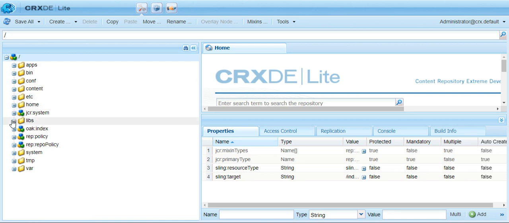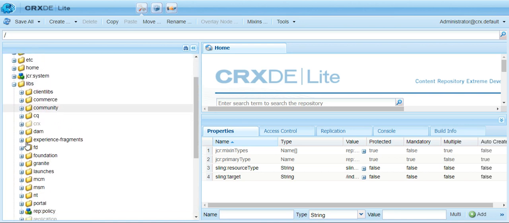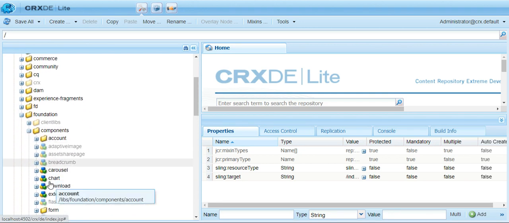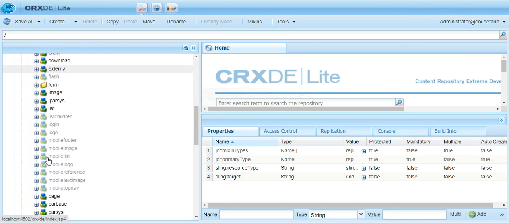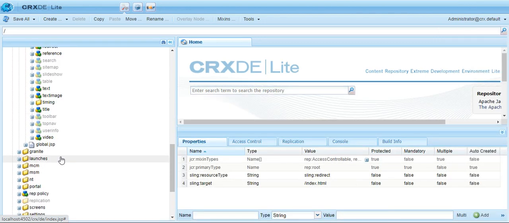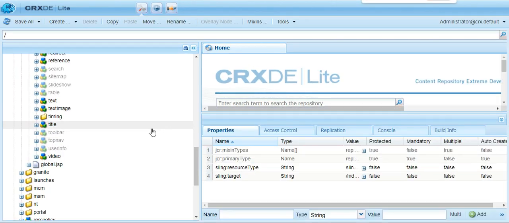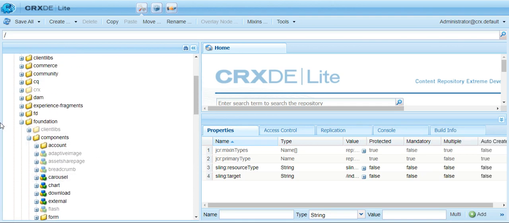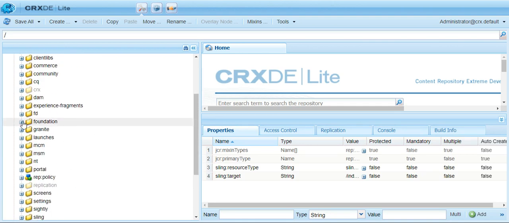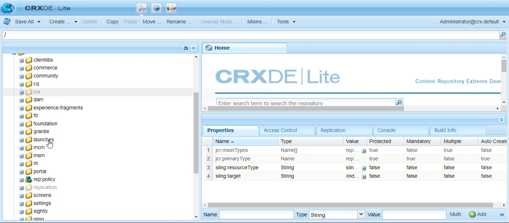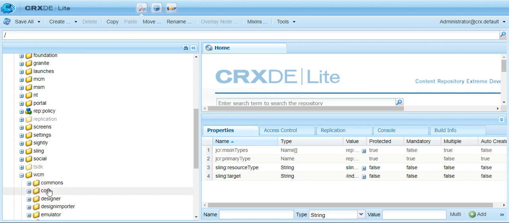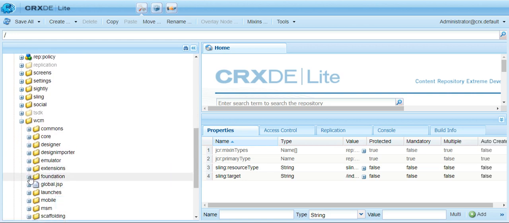So where can we find them? Inside libs. Libs has foundation, foundation has components, and this components folder has all your components. See, some of the things have been deprecated, and are getting deprecated now, everything is getting deprecated. After that, here we have WCM as well. These are the new WCM, and here we have foundation, and these are the components.